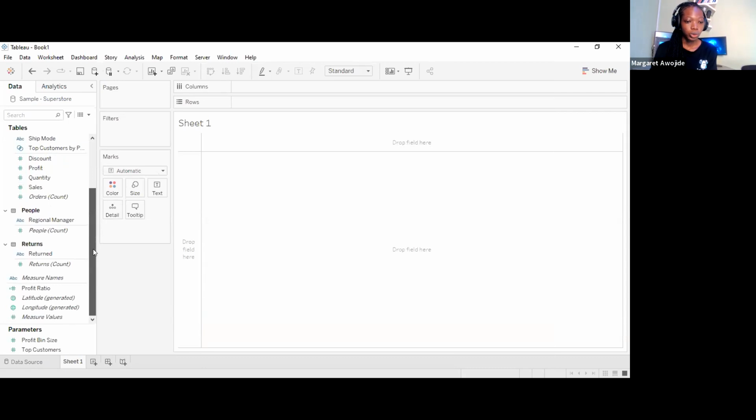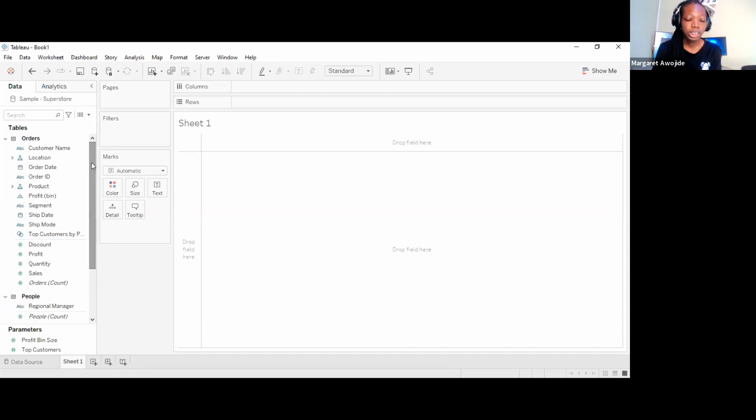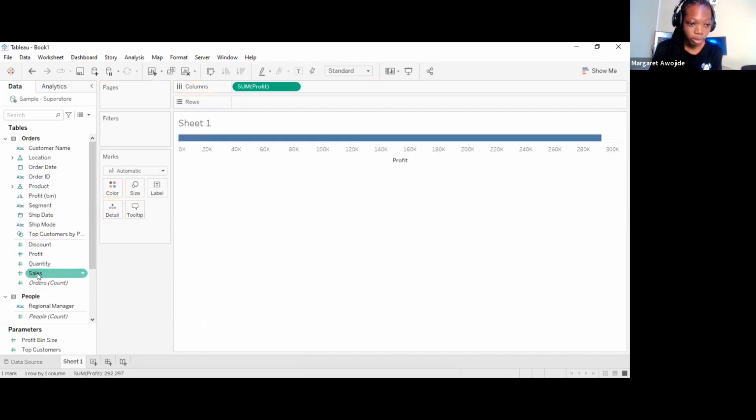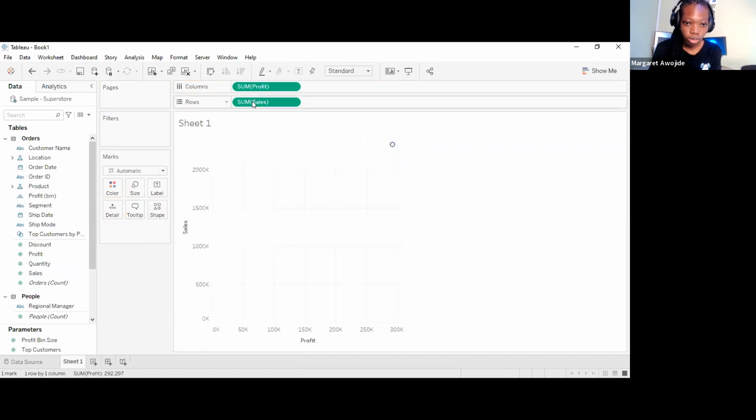So the first thing I want to do is to plot a line graph, a scatter plot, sorry. So I want to plot a scatter plot to find the relationship between sales and profit, just like we saw in the slide. So I'm going to drag profit, and profit is a measure, a continuous variable. So I'm going to drag profit to columns. And then I'm going to drag sales to rows. And automatically Tableau gives us one point because it is the total of profits and total of sales that we can see at this point.